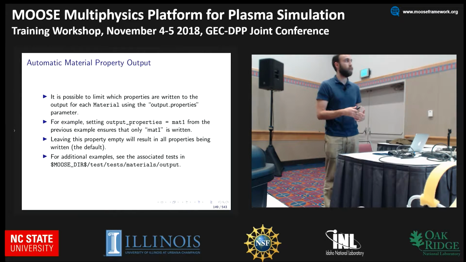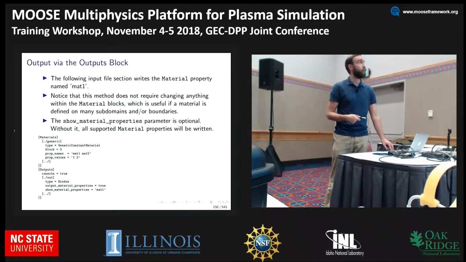If you want more information, you can see all the tests of the materials classes in Moose. We're just scratching the surface here.